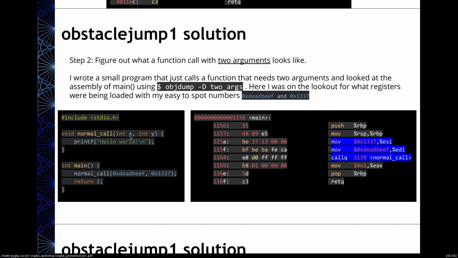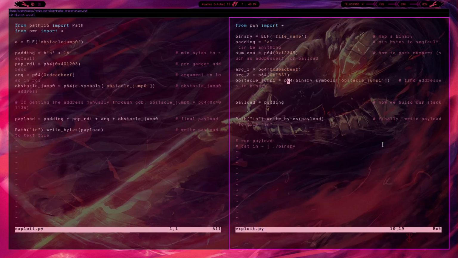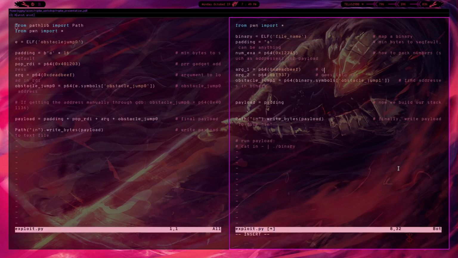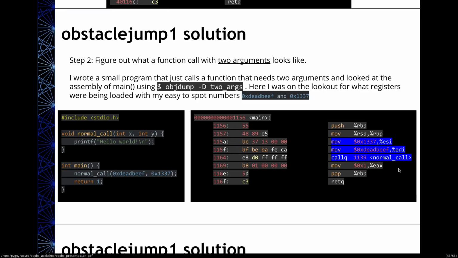So now we need to figure out which registers it is using. So it's moving 0x1337 into ESI. So maybe let's mark that. This goes into ESI, and this one will go into EDI. So here we can see deadbeef is going into EDI. So let's write that down. Goes into EDI. Alright, is everything clear so far? Otherwise, I'm gonna move on.